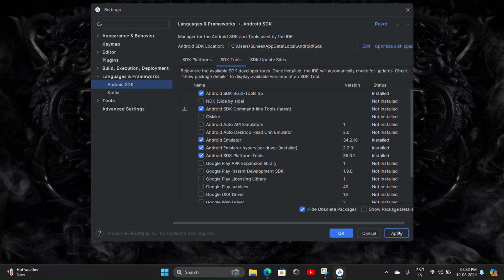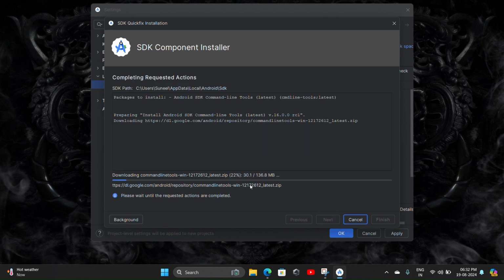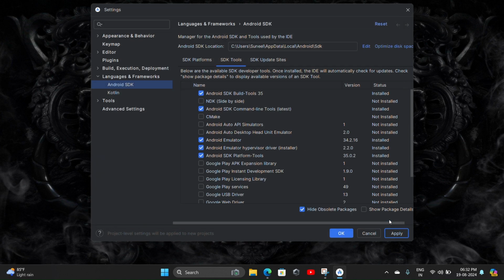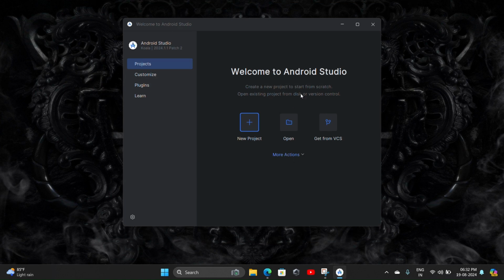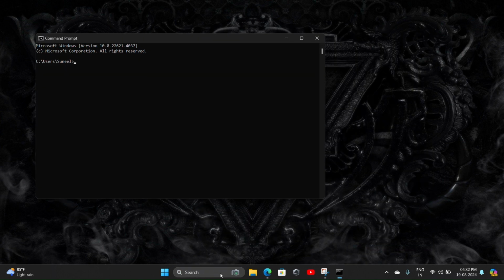Click the download button and click apply or okay. Let's go with apply. Yeah, okay. Let's accept that. Next, let's install that. It's just 136 MB, so it won't take as much time. Okay, it's downloaded. Let's click finish. Okay, let's close Android Studio and run Flutter again. Open command prompt. Let's type Flutter and hit enter.